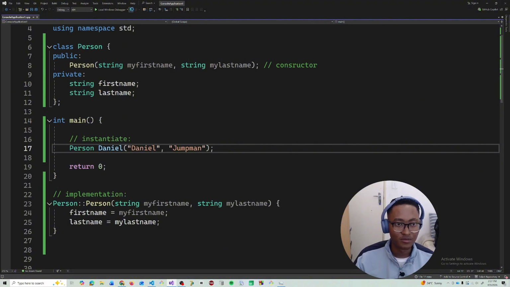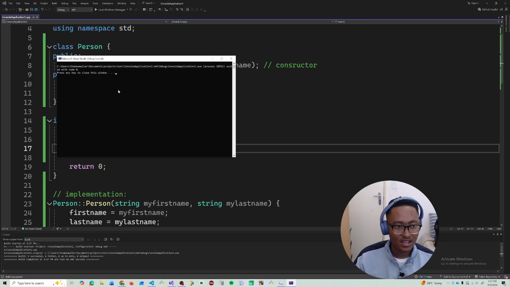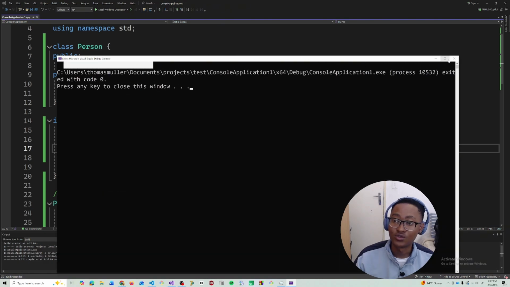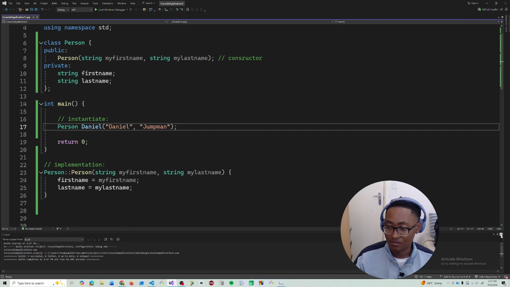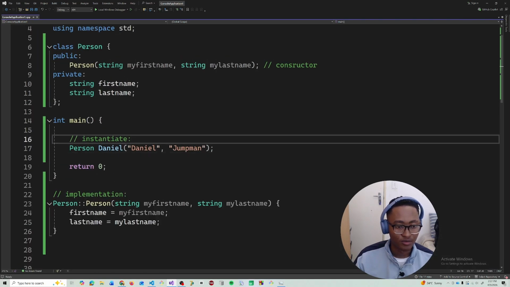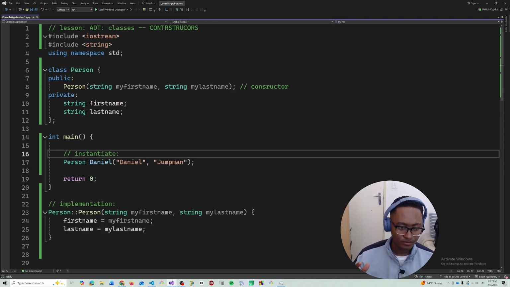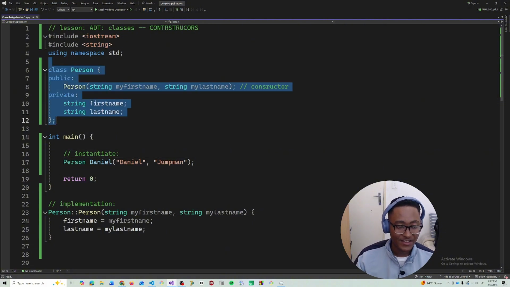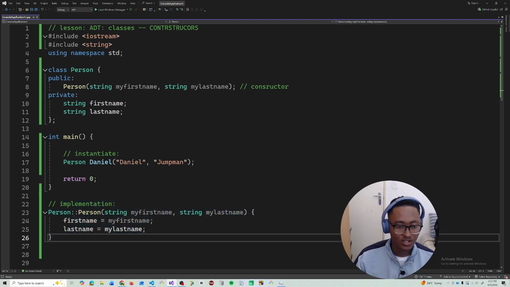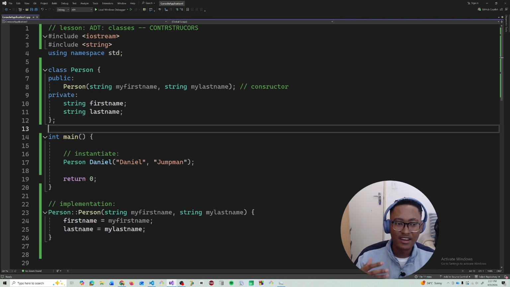We can run this program just to test if it works and we don't get any errors. And of course we don't get any errors, but we also don't get any outputs because we didn't create any outputs for this program. Okay, but that's just to verify that we don't have any problems, right? So we've declared the class and the constructor, and we've also written the implementation. So really this string called Daniel should be inside of the first name, Jumpman should be inside of the last name. Okay, so let's create a function that outputs, so that we can verify that indeed this information has been passed into this class object.